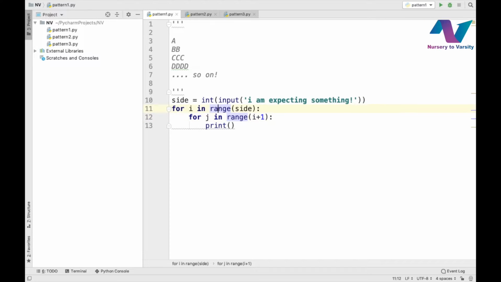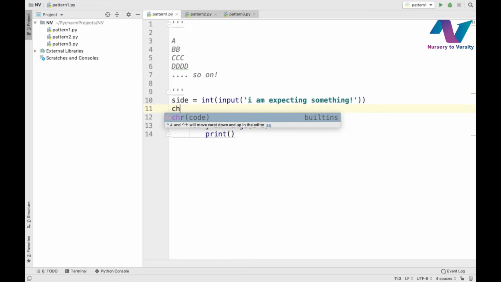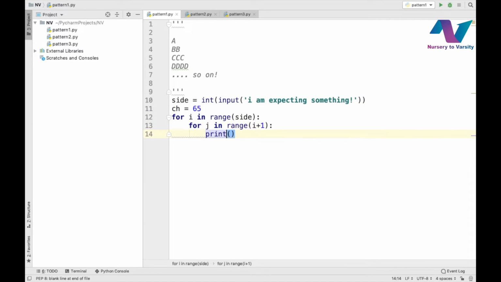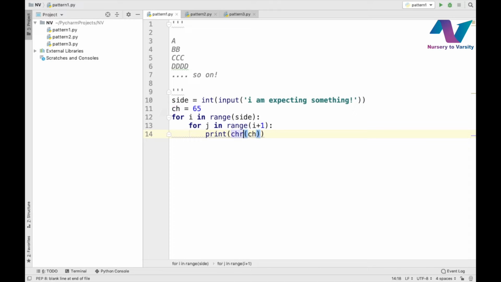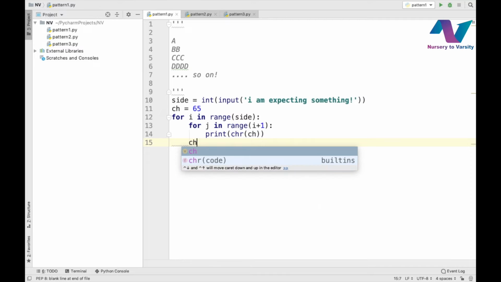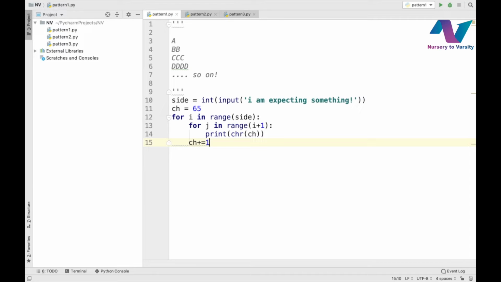So what we can do is play with the ASCII values of those characters. As we know, the ASCII value of capital A is 65, right? So in this print section, we will convert this ASCII code into a character. To convert it, we use a function known as chr. After conversion, we will increment the value of ch by 1. That's it. That's the code.